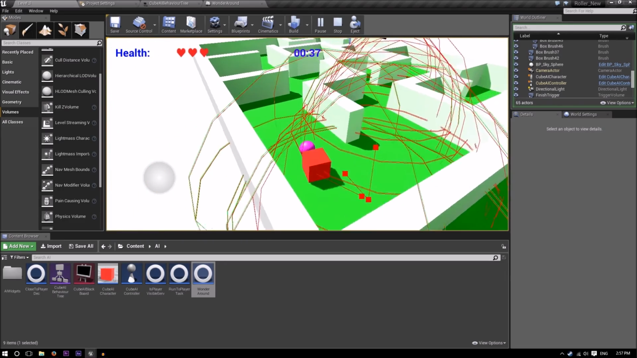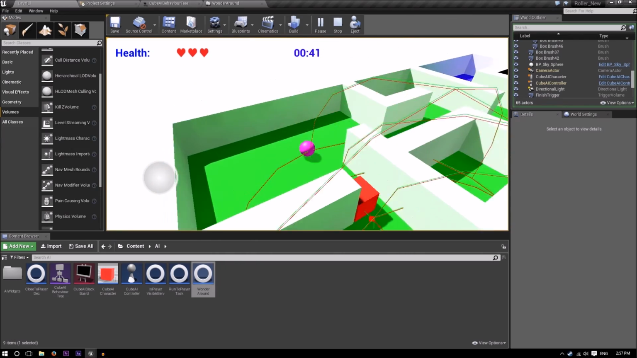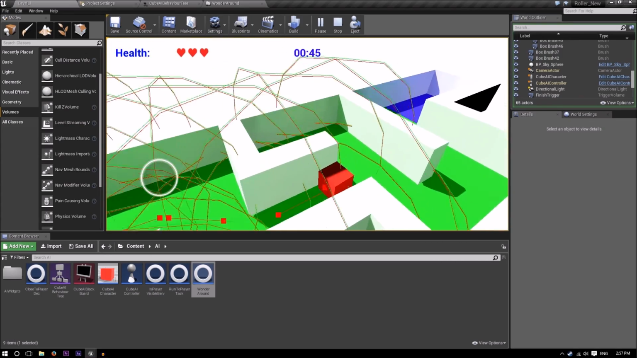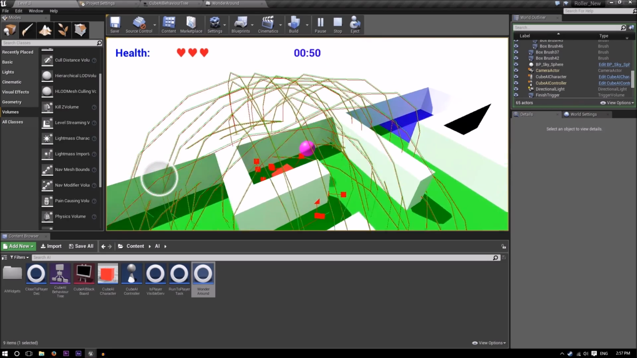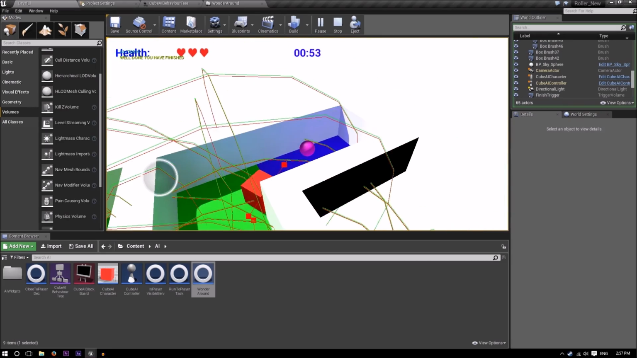So here, he's seeing us, he's chasing us. He's going. Still sees us, but as soon as he stops seeing us, he still knows where we are. Alright, so there we go. He is still seeing us, and we can still finish the level.